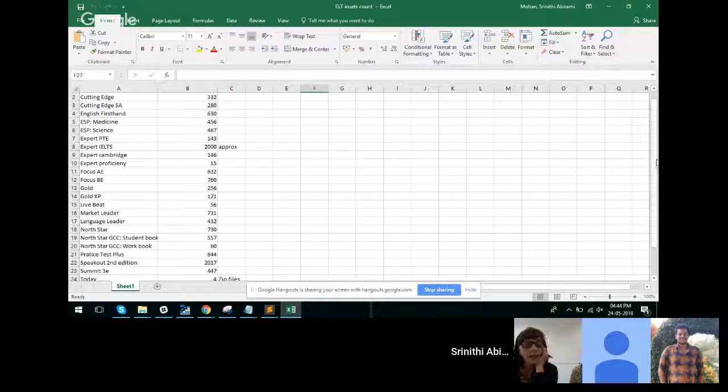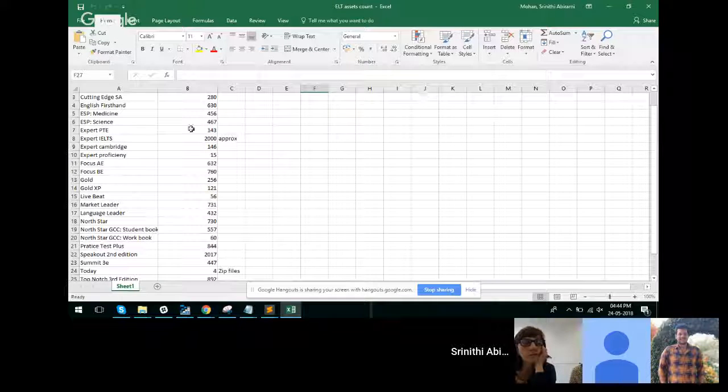And also we have some zip files in a few products. In Expert IELTS and in Today product, we have many zip files. Today product has only 4 zip files, and IELTS has so many zip files that we cannot download them all and check exactly how many assets there are. It is around 40 to 50 zip files, so we have put in an approximate figure. We'll calculate the exact one and send it to you. So for now, this is the approximate total.